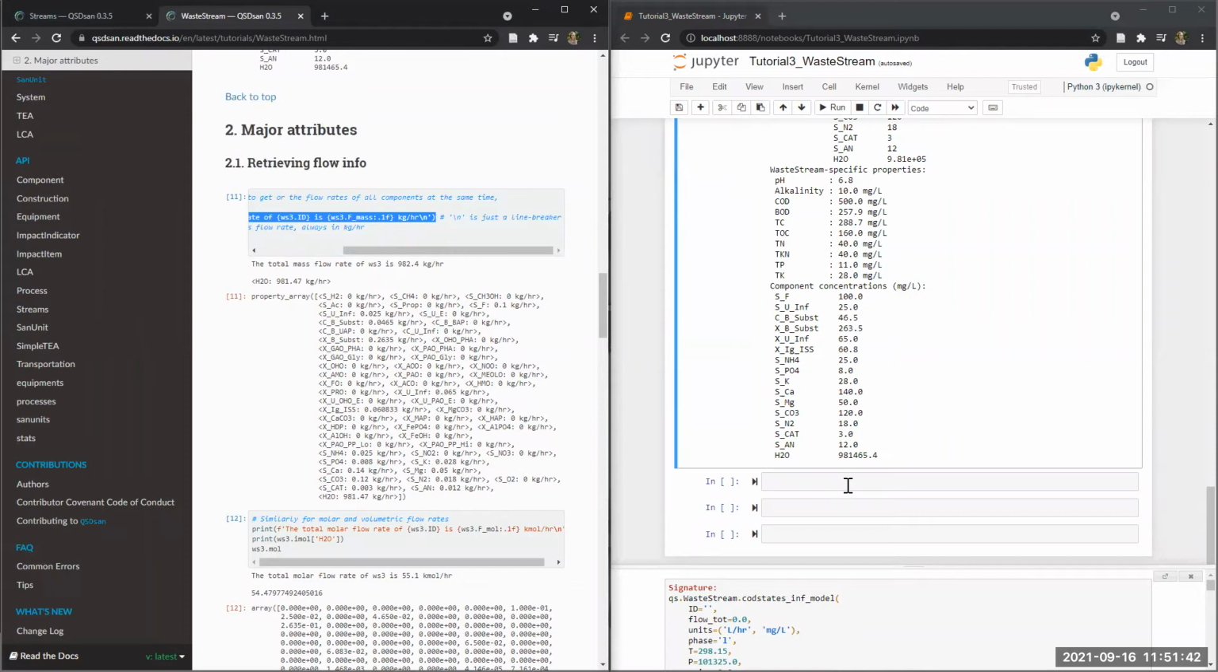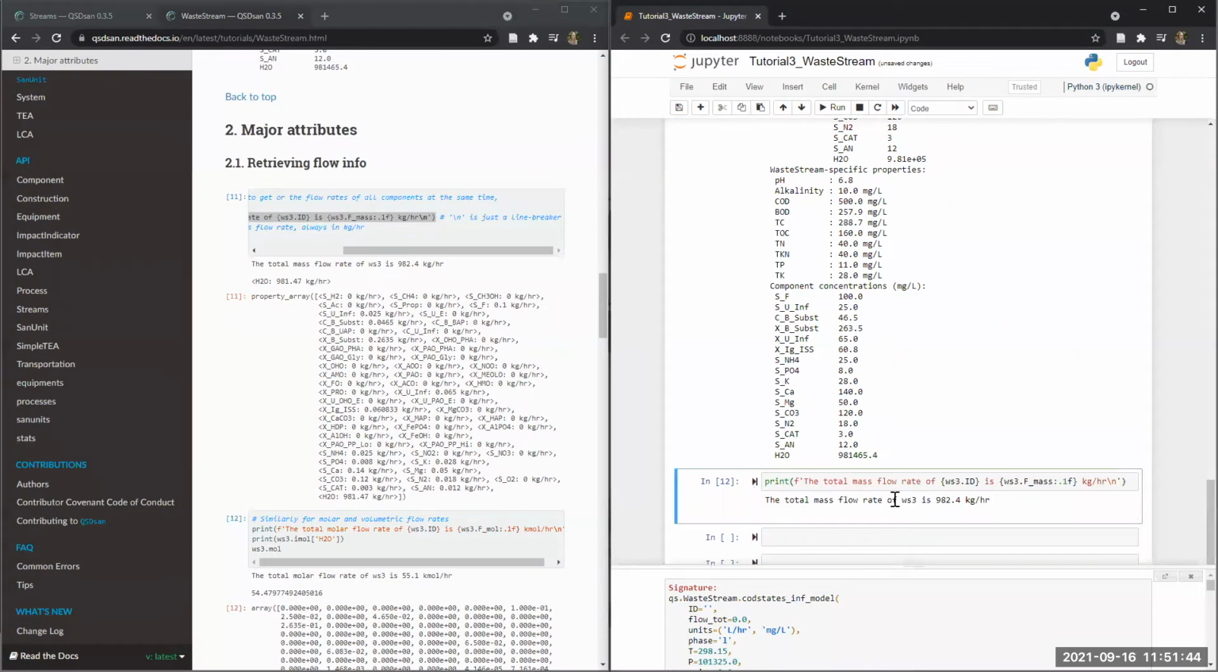So I will copy this code in here. Here you can see we used .fmass, and that allowed us to get the total mass flow rate. The total mass flow rate of WasteStream 3 is 982.4 kilograms per hour.